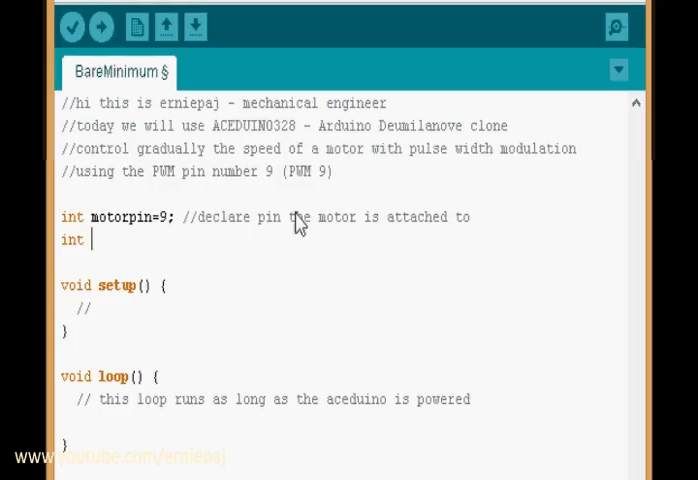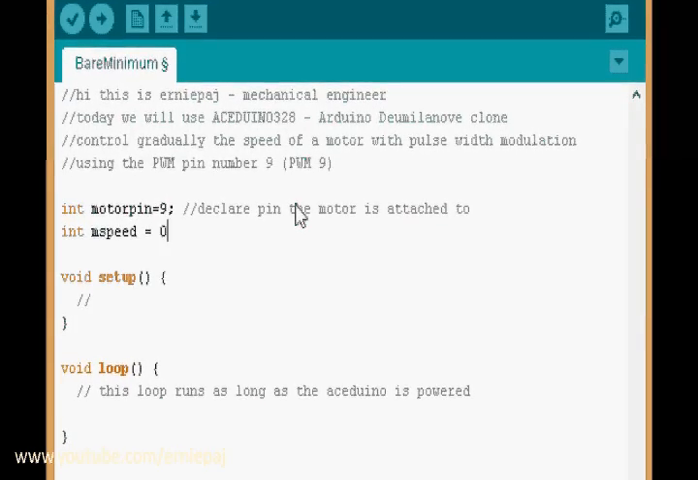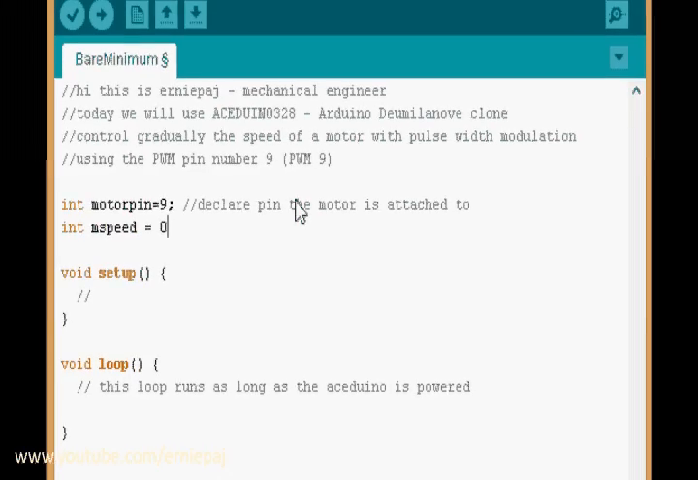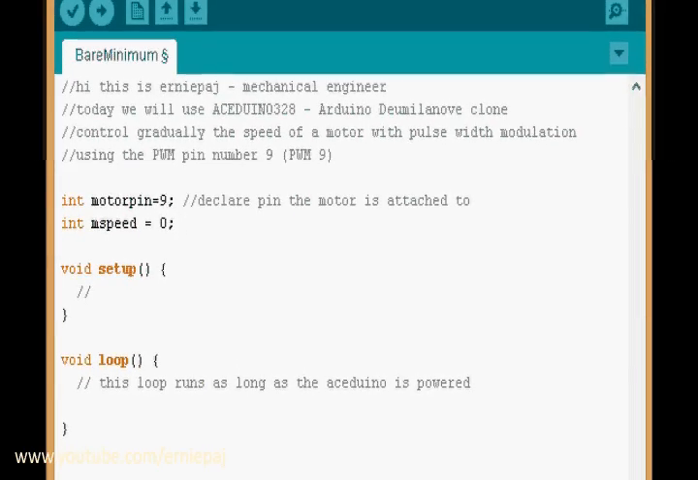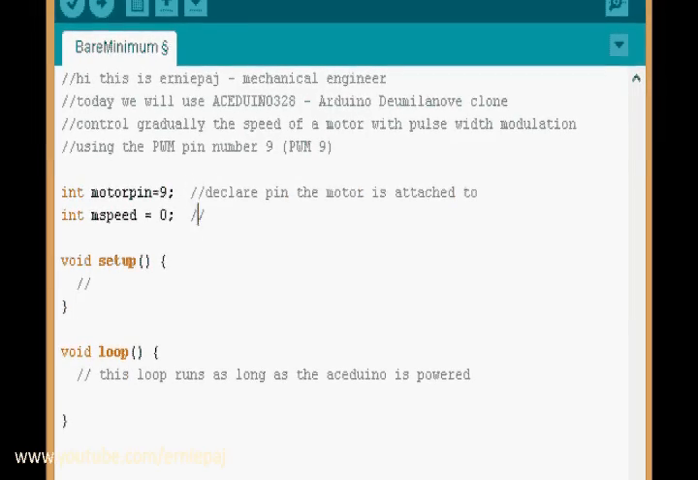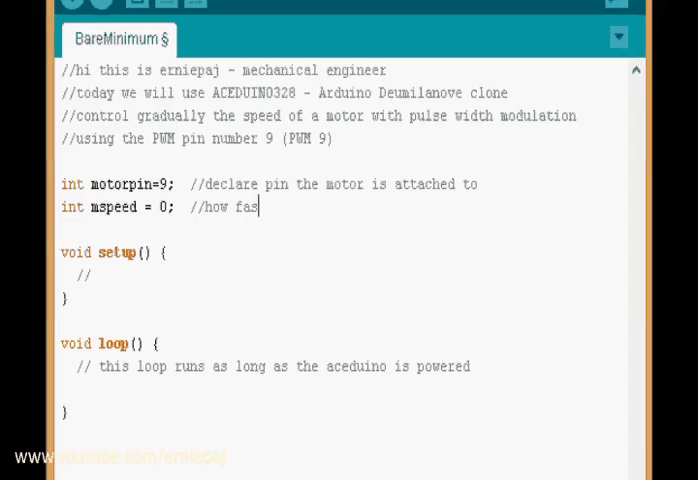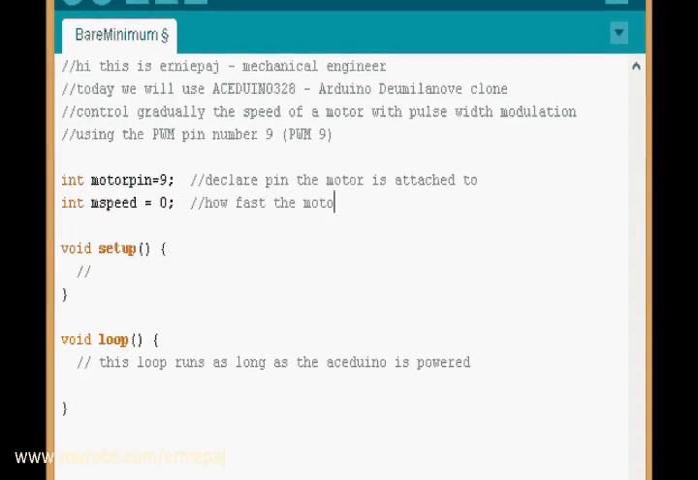Second, the variable that represents the duty cycle, initialized at 0. Internally in Arduino, the range of this number is 0 to 255 and is proportionate to the duty cycle in sending the 5-volt DC pulses to the load side. We will call this variable mSpeed.